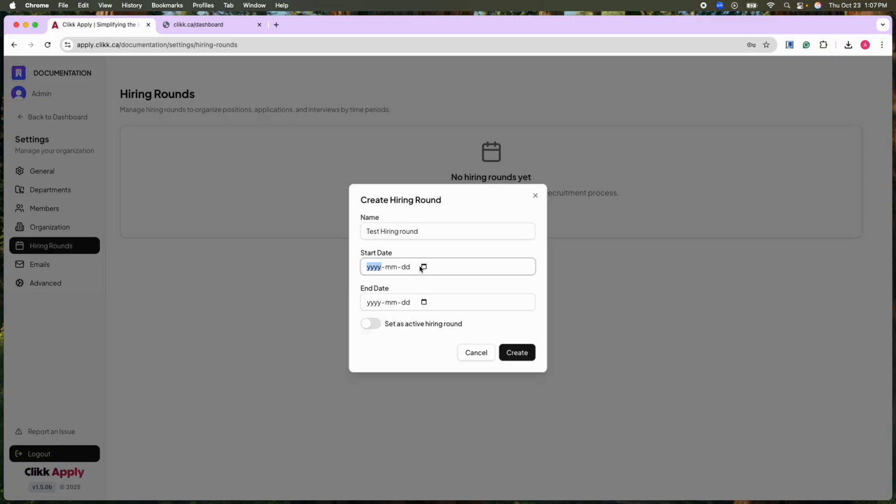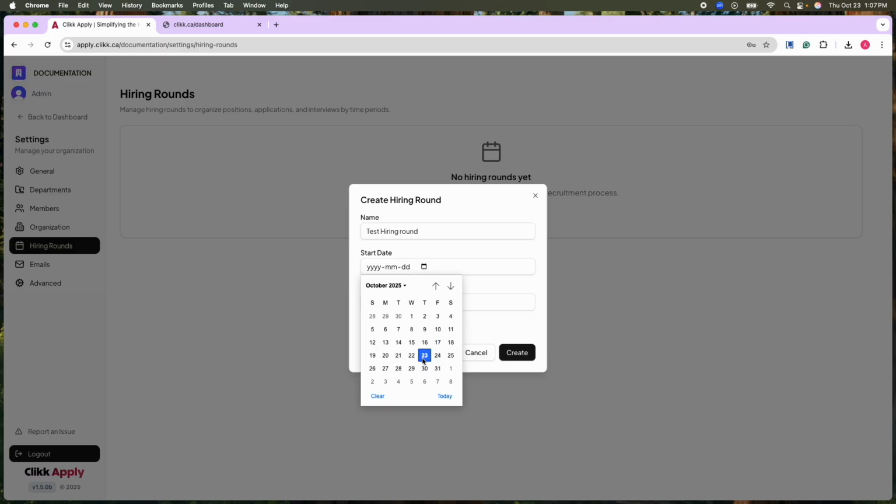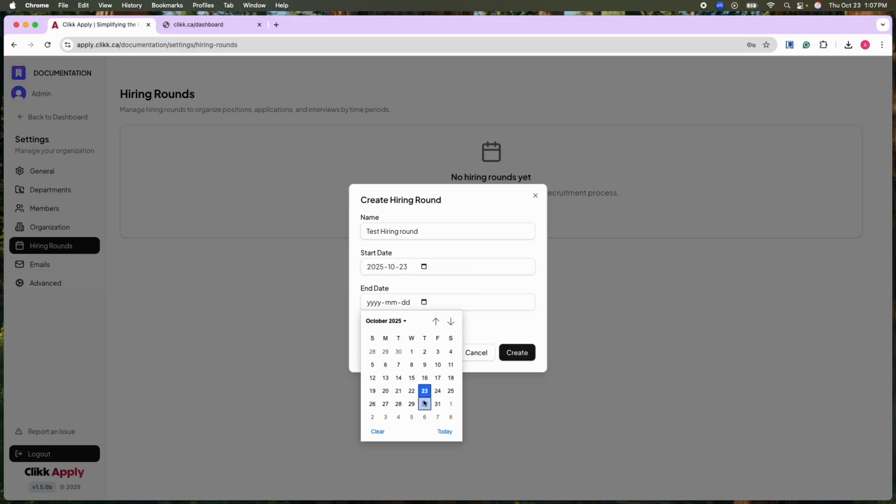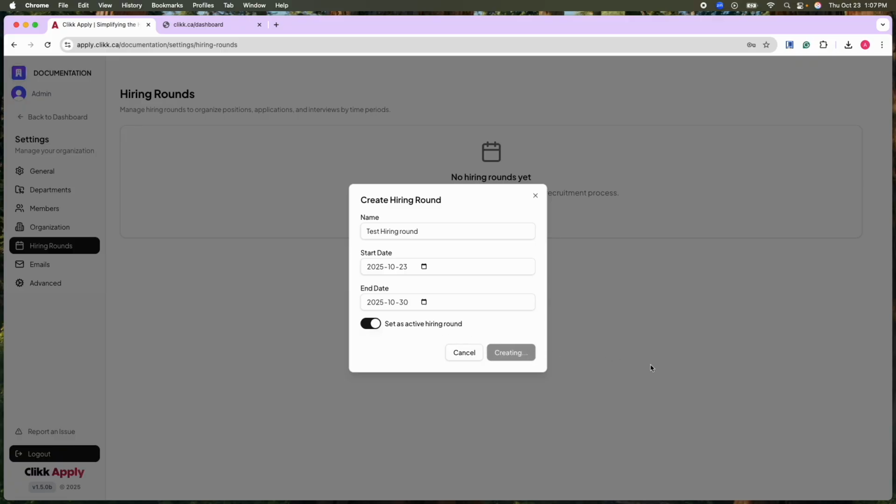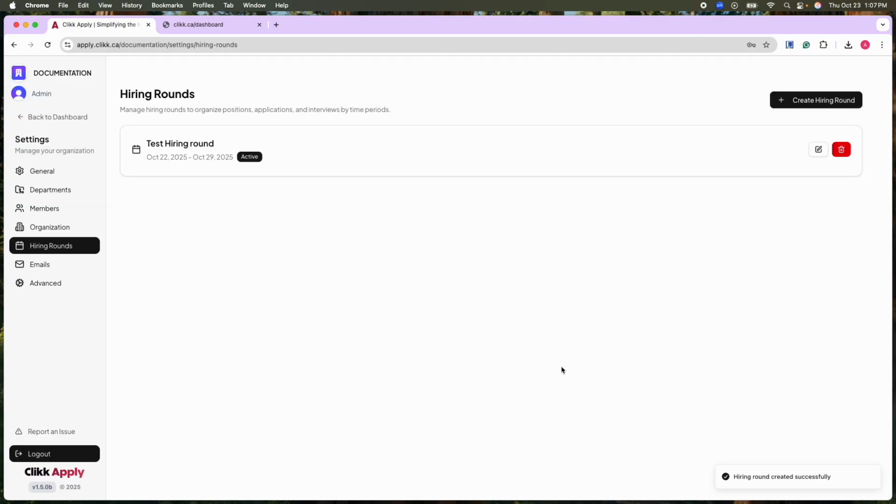So you're going to give it a name, a start date, and an end date, and set it as active. Then we can click Create. You can create as many hiring rounds as you want as you go through the process. These three steps have to be done by an administrative account. The following steps can be done by an administrative account or a member account assigned to said department.